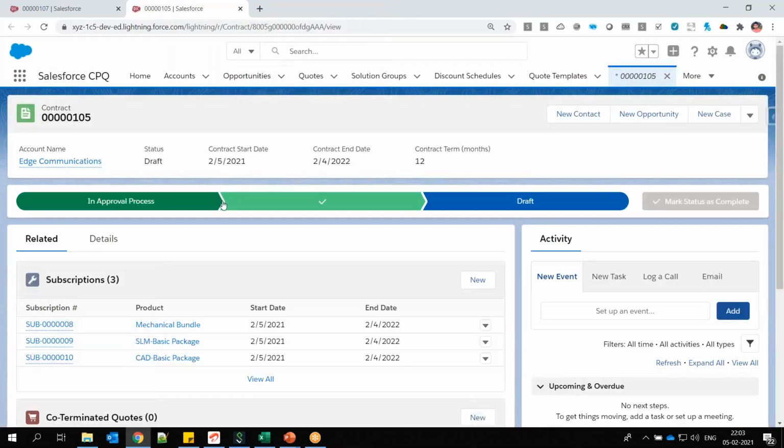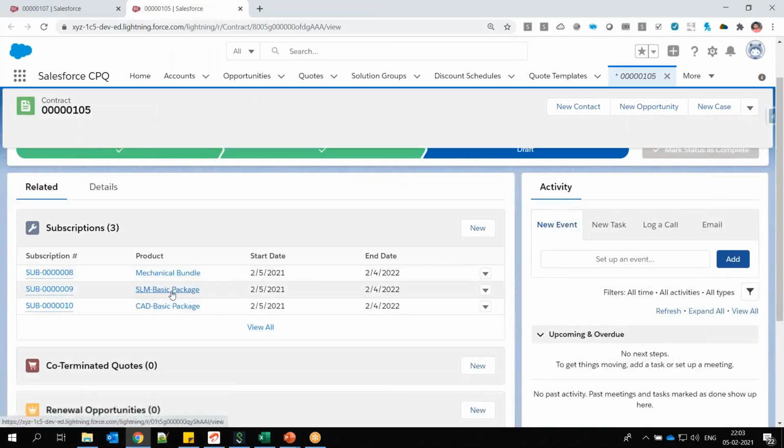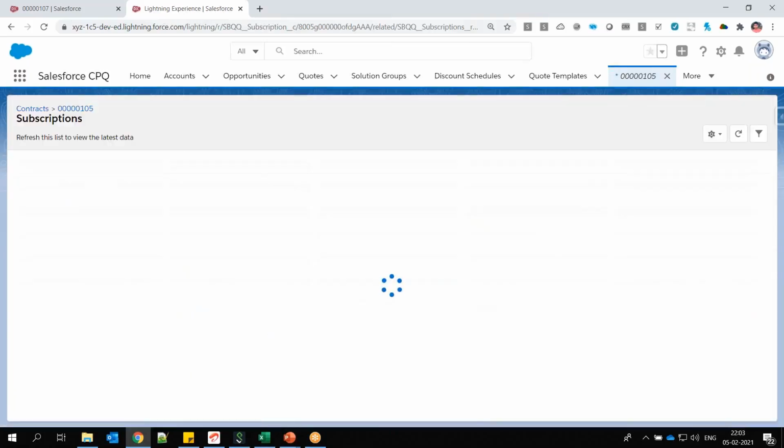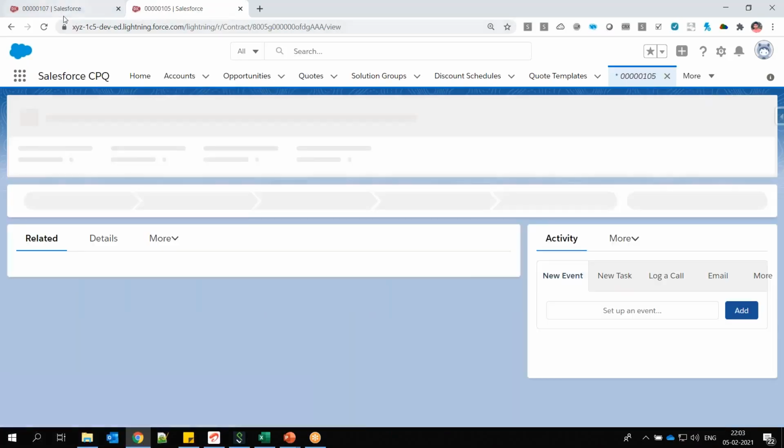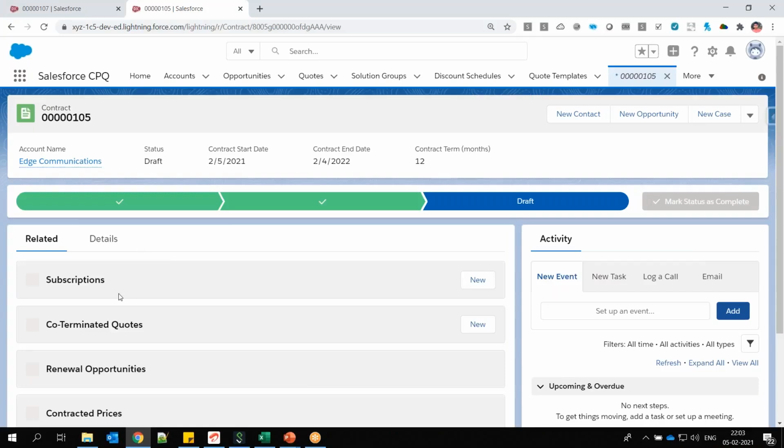If I go to the contract, I will close all other tabs, right? So the contract is created and on the contract I can see the bundle and these two products, SLM and CAD. If I go to view all, I don't see that maintenance product here. This is what I'm trying to say. Subscription products will go to the contract because those will be renewed, but asset based products will go to your orders.